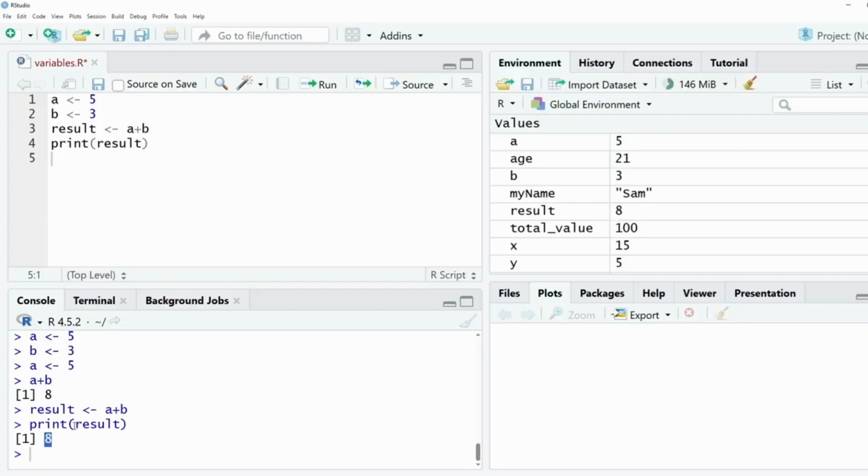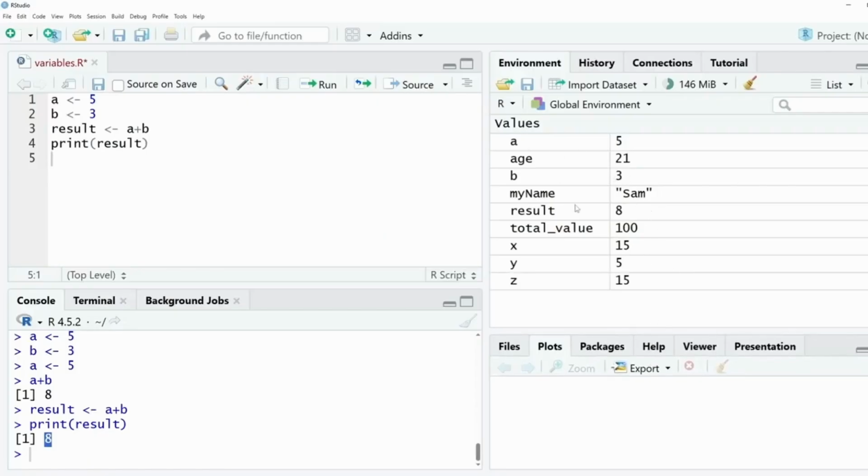Now if you have noticed, since we created a lot of variables up until this point, the panel which shows our environment variables, which is this panel right here, is looking kind of cluttered.